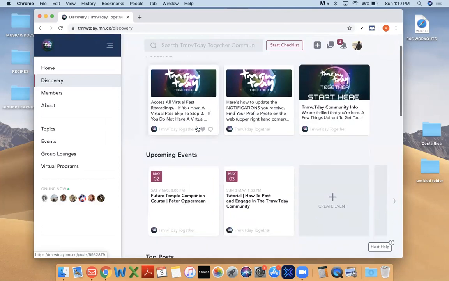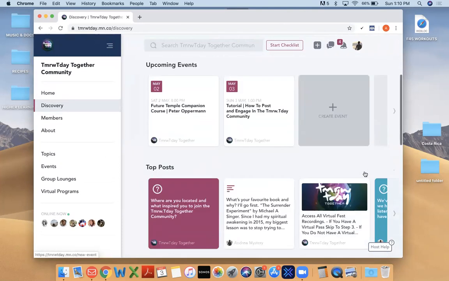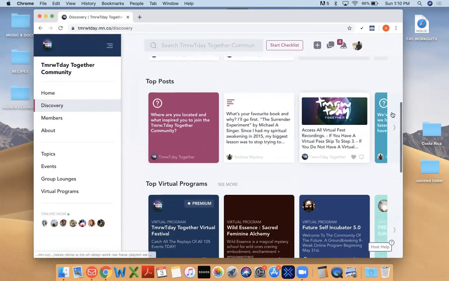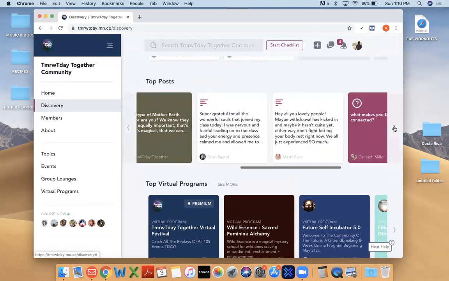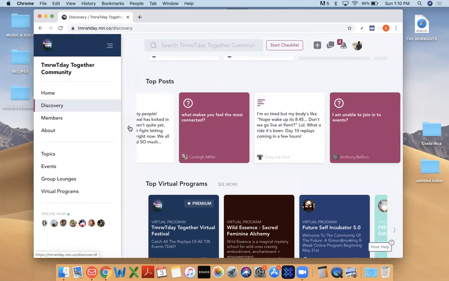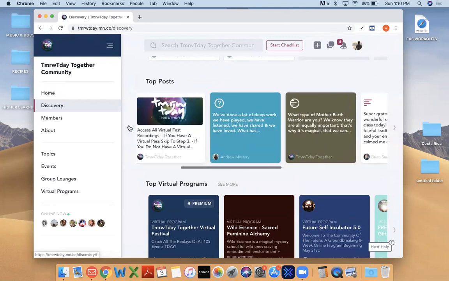So this is the featured section in the discovery. Then upcoming events will show up for you. Top posts. These are the top posts from everybody. You can do polls. You can ask questions and people will engage with you.